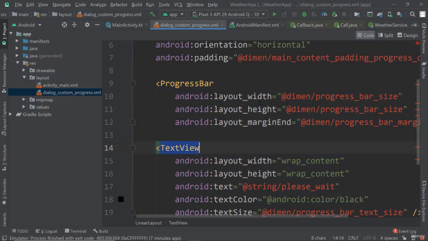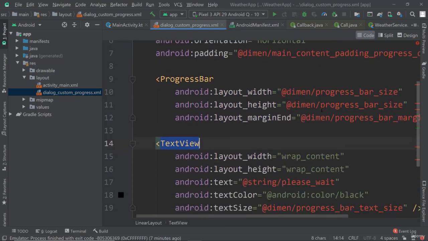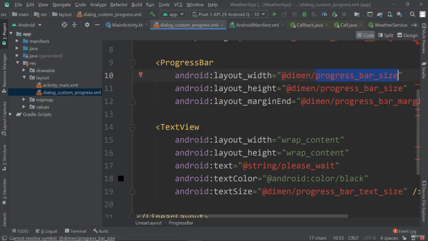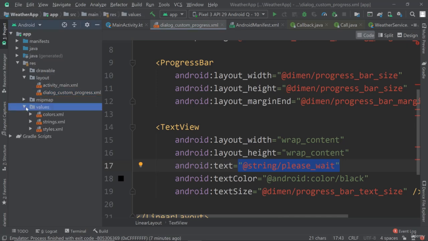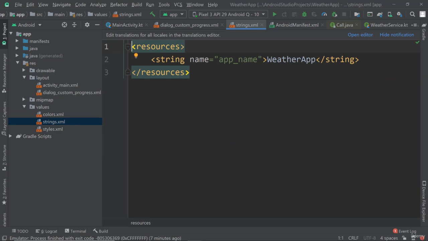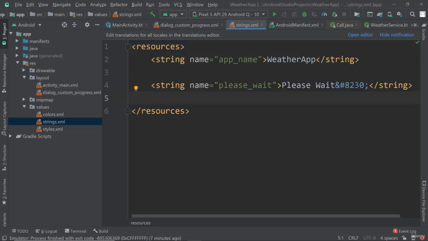But you can already see I'm using dimensions here. So I'm using dimensions for the progress bar size, its margin, then I'm using a string here. So we are going to add those to our values as well. So go over to your strings, and here we will need to add one string, which is just the please wait string. So what I'm gonna add here is the following, which will be please wait, and then this will be 3 horizontal dots, so a dot dot dot, so to speak.